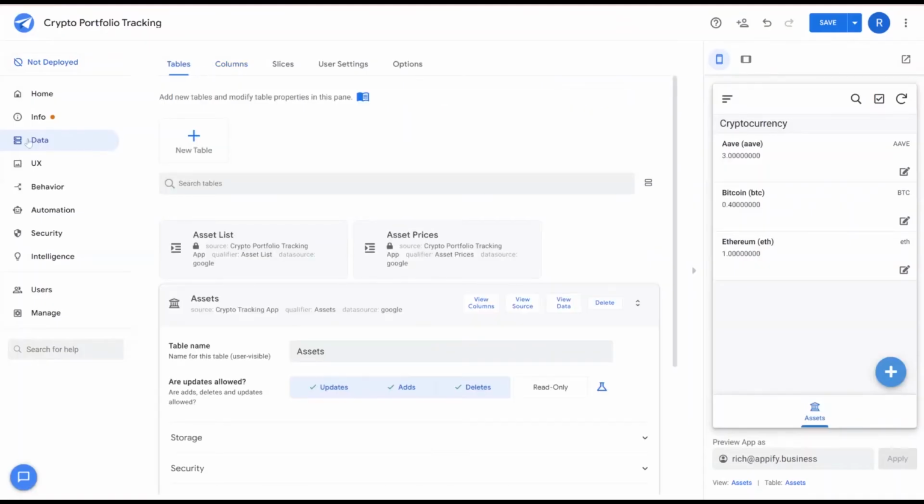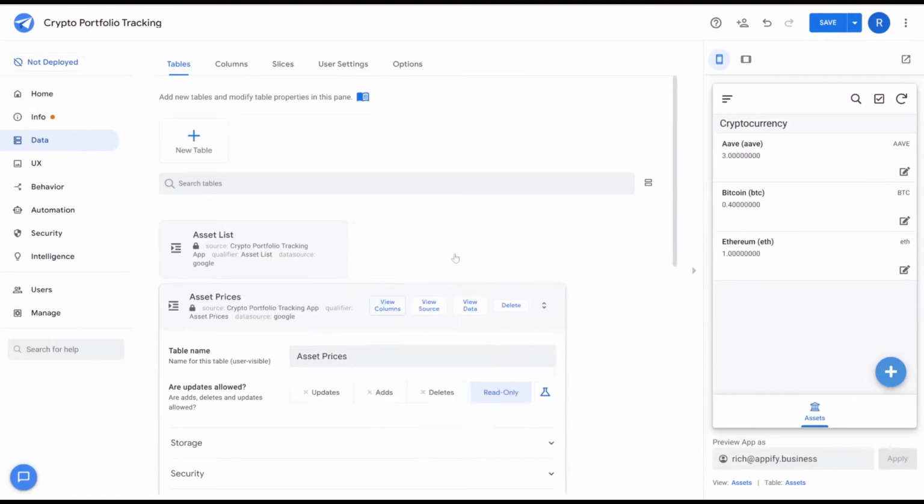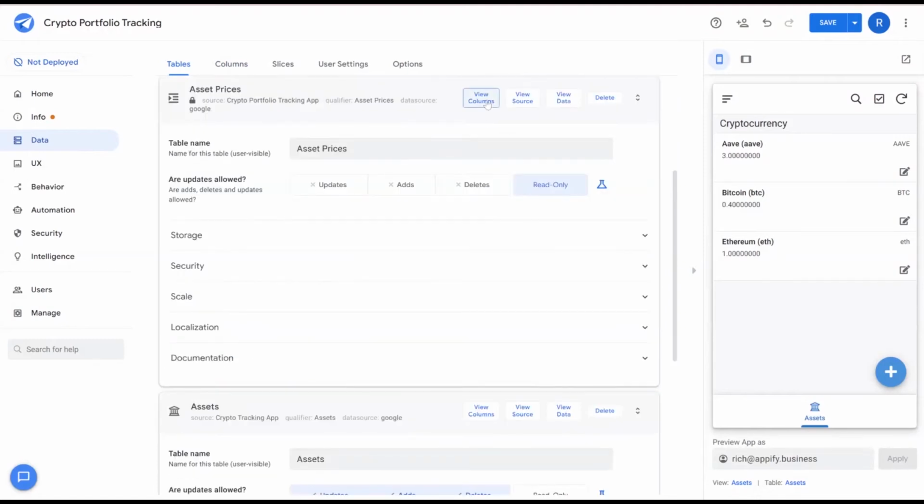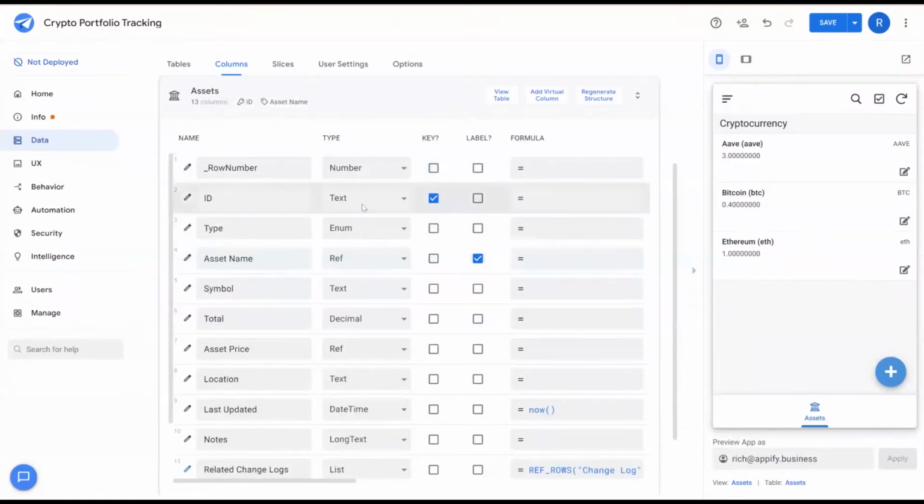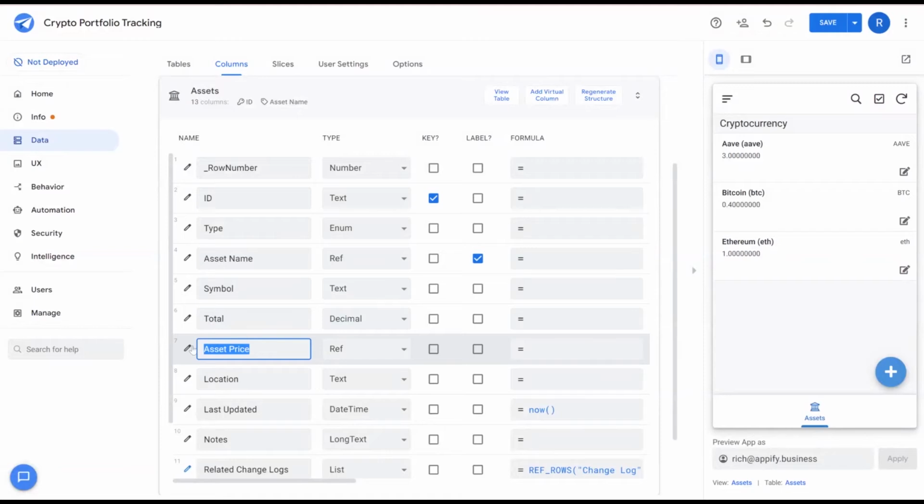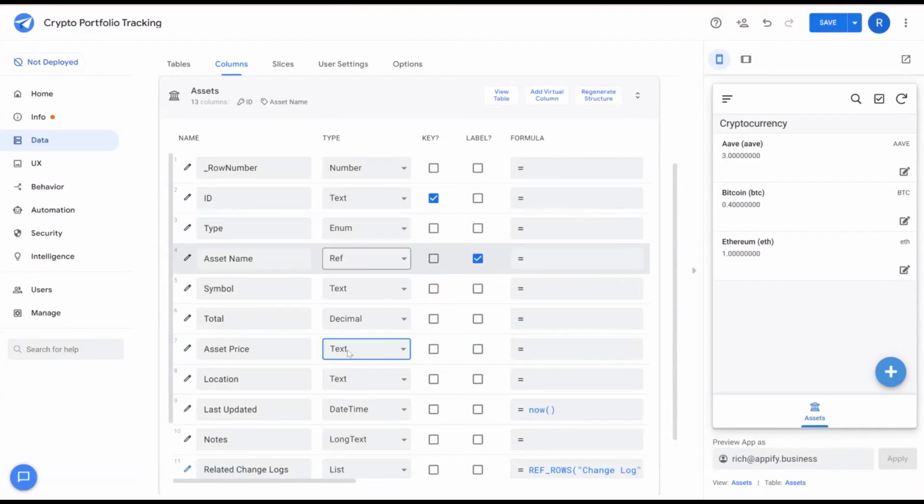So now that we have the asset prices table added to the app, we'll want to make sure that we go ahead and make sure our columns are characterized how we want them. We'll want to make sure the ID column is checked appropriately. And in the assets table, we do have this price field here that has been set as a reference. We don't necessarily want that. That wasn't good on AppSheet's part to assume that piece. So we'll just change that back to text.